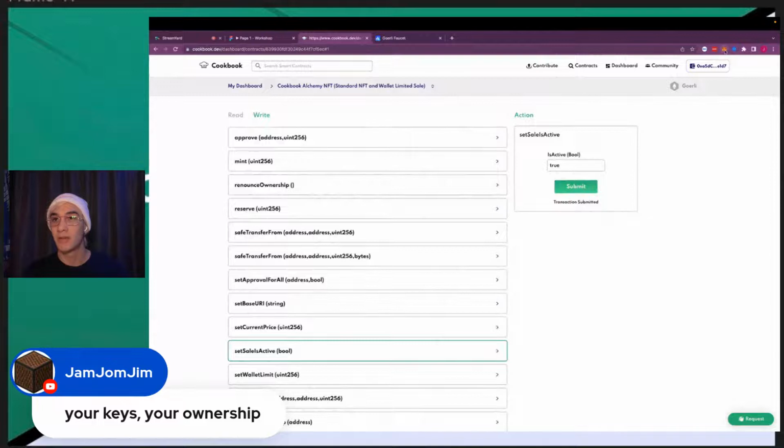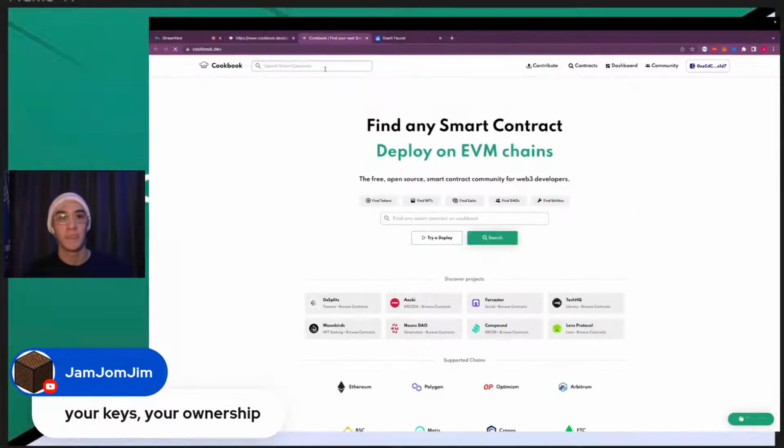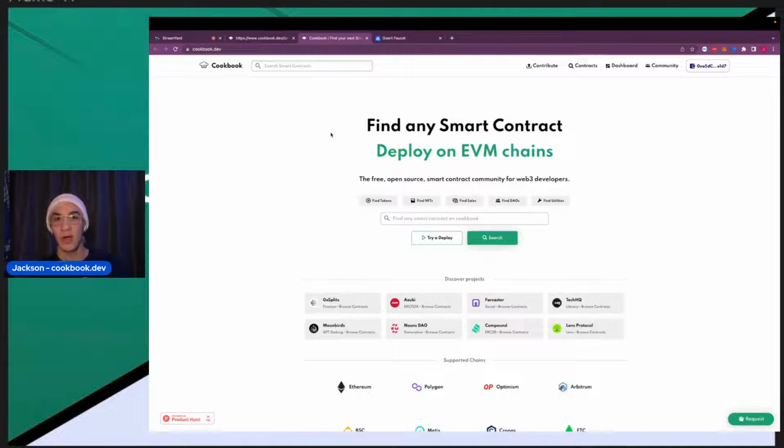But in the meantime, while we're waiting for this transaction to go through, let me take a peek for those other contracts that I am looking to use. And so we need two more contracts for this to work.